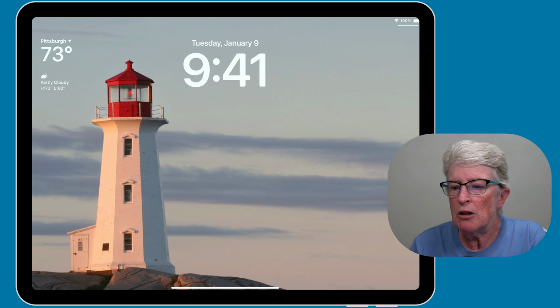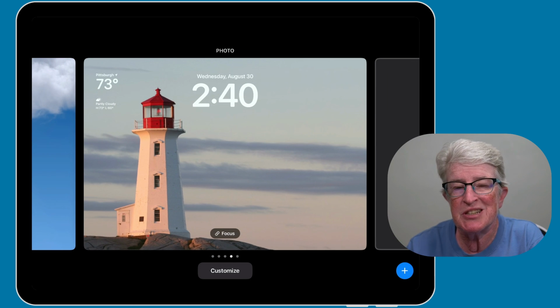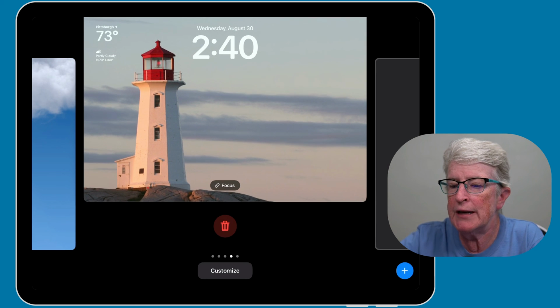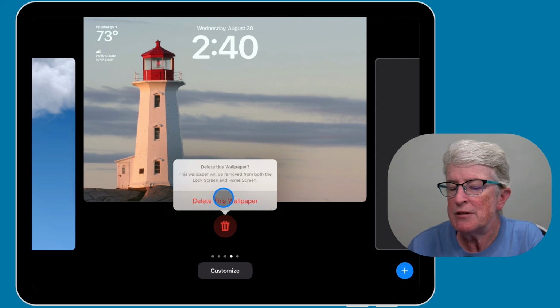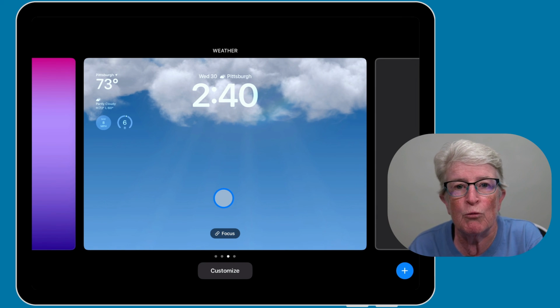To delete a lock screen, the same thing applies. Push and hold on the lock screen until you come into the customization area, and then locate the lock screen that you want to delete, swipe up on it, tap on the trash can, tap delete this wallpaper, and now your wallpaper will be removed.